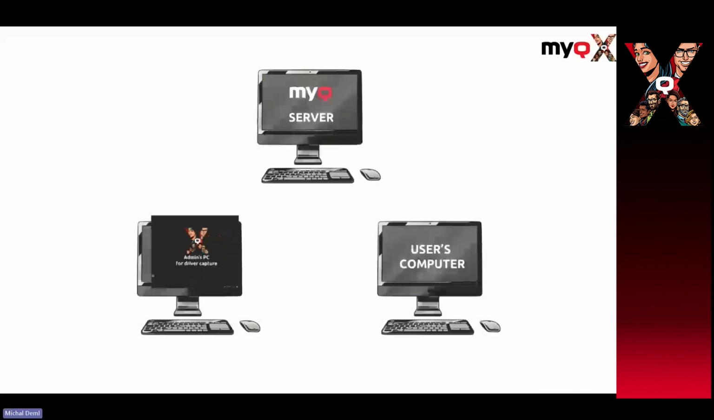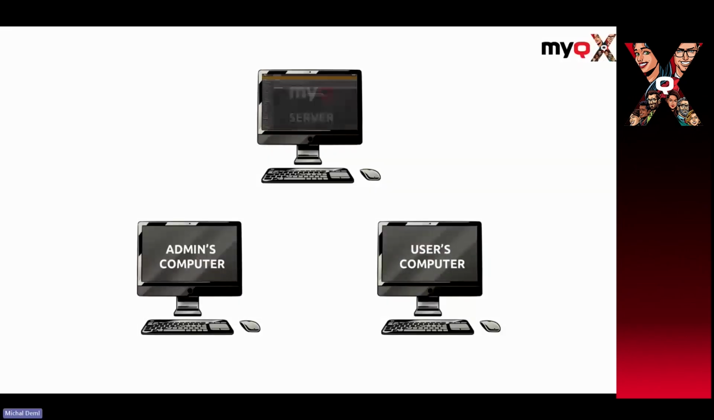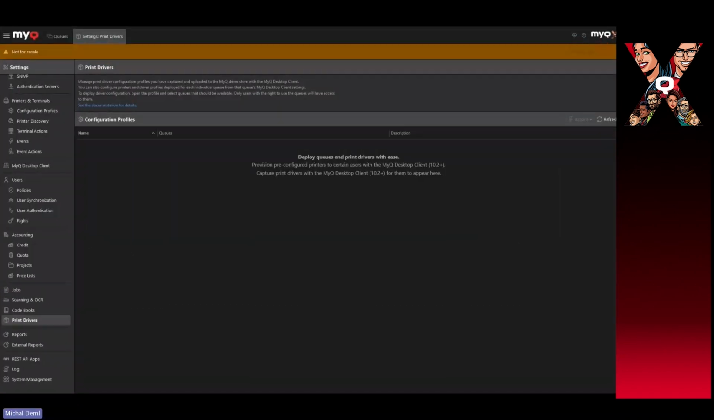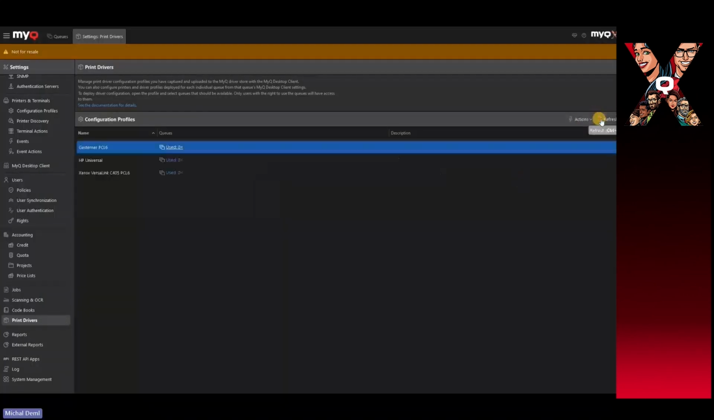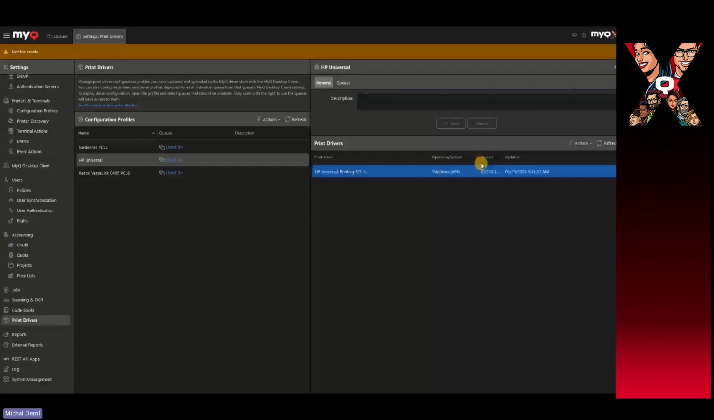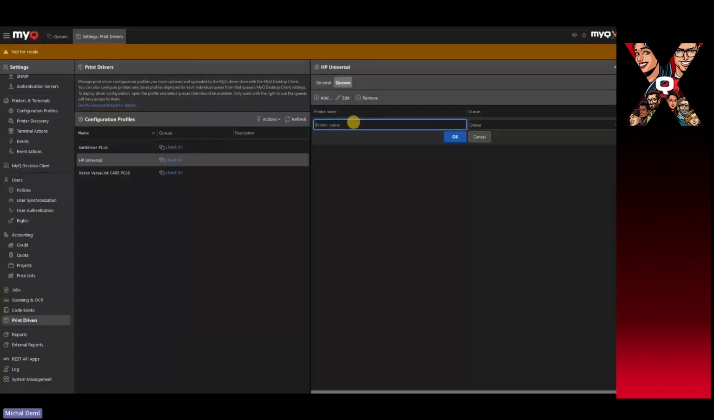So going back, and this time on the server. When I'm on the server, there's a new menu which you've probably not yet seen, and that menu is called Print Drivers, where you are actually able to create different configuration profiles. After refreshing it, you will see that the drivers I have picked on my computer are right here. By double-clicking on that, I can see what version of driver it is for which operating system, and I can create my printer, the printer that will be actually deployed to the user.